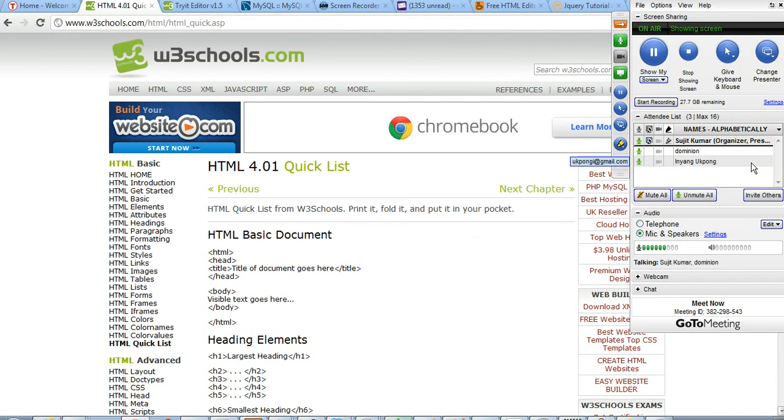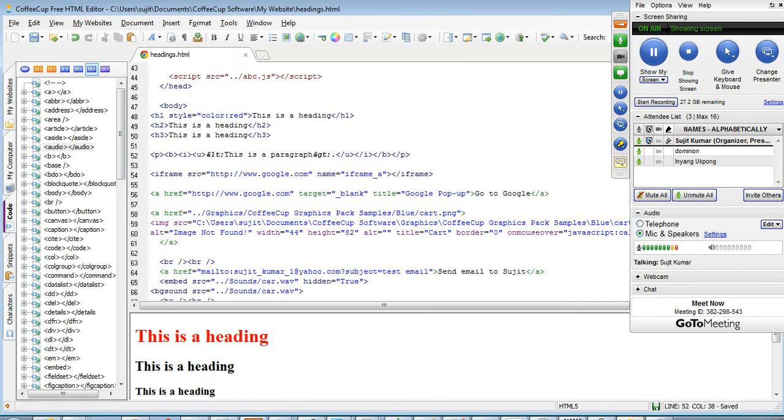Inyang, I'm going to send you this file. What we did was we downloaded this editor called Coffee Cup Free HTML Editor. You must have already got the link for it, so go ahead and download that from that link. And I'm going to send this file that I have right now.